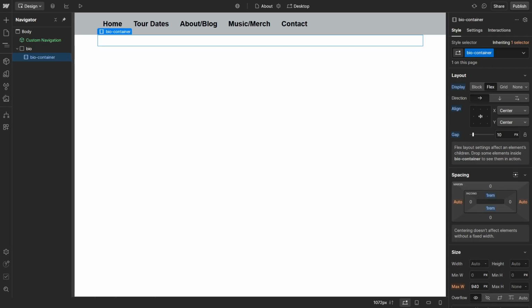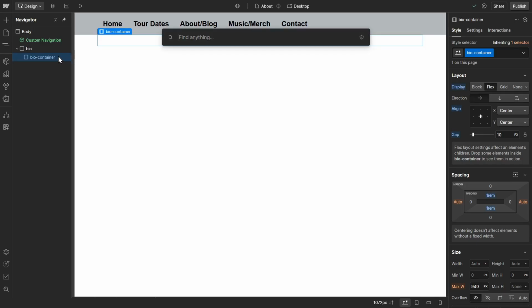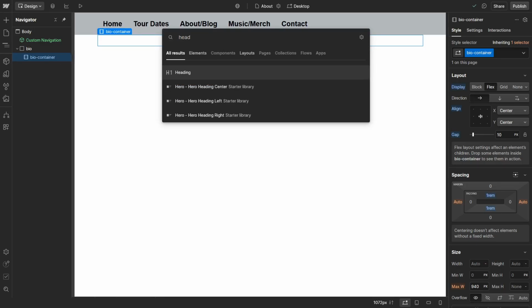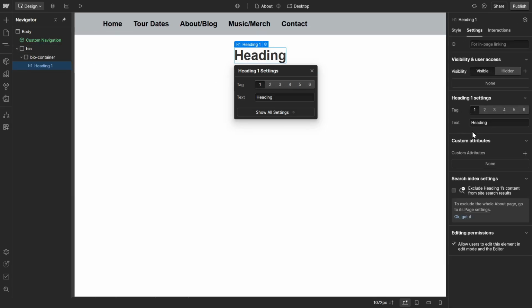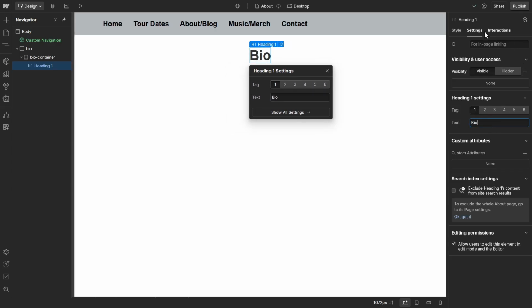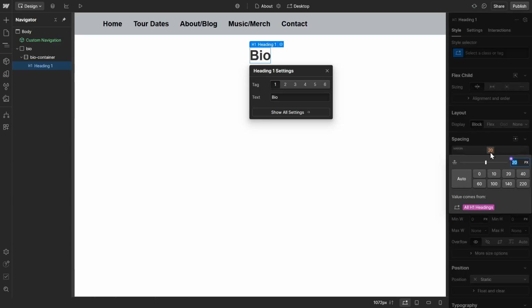Inside the container, we're going to add the heading element. So make sure bio container is selected, and we're going to add heading. And using the settings here, we're going to call this just bio right there. Click on the style tab, and we're going to take off the default margins.